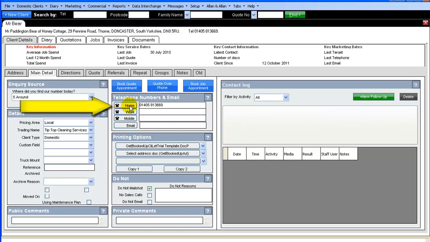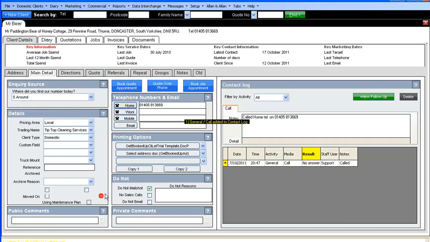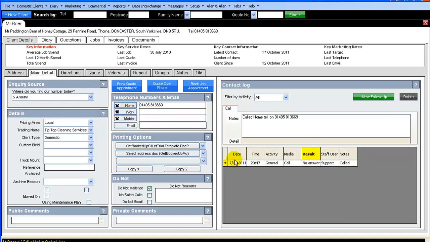A few other neat little tricks as well. If we tick these buttons here, like if I tick the home button there, we click OK to confirm that, and that adds that to the general contact log. So we've made a telephone call to the client, it date and timestamps that, and I can actually record the result in here as well. So I need to do a follow-up on this one as well, and I can set that follow-up on here. So they're just some of the features and functions that are available in the Business Builder Edition.